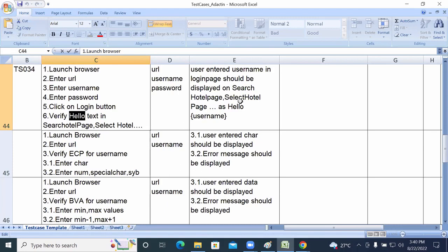Not the whole application. In the new registration page, it is not required to display. In the login page, it is not required to display. It has to be displayed in particular pages. You need to test by taking each and every particular page.